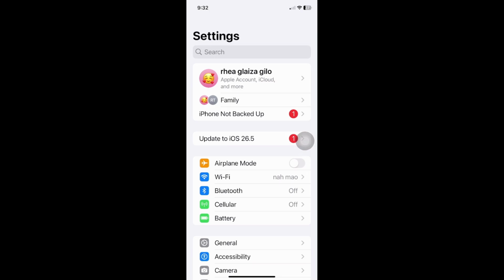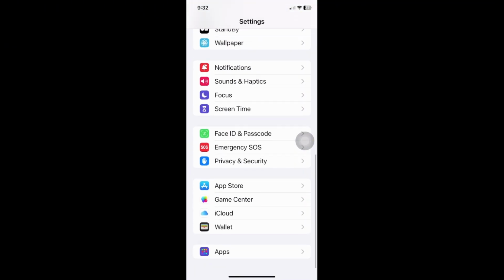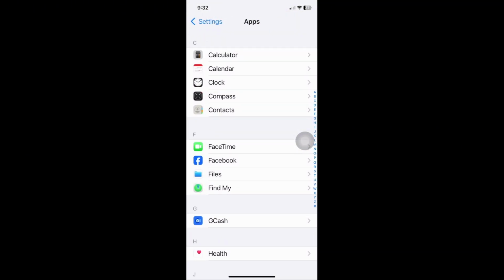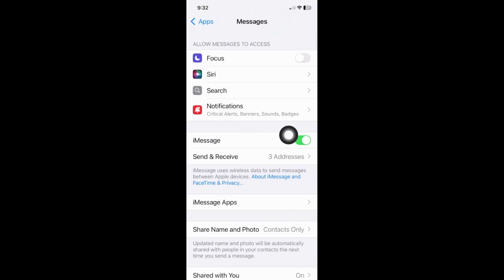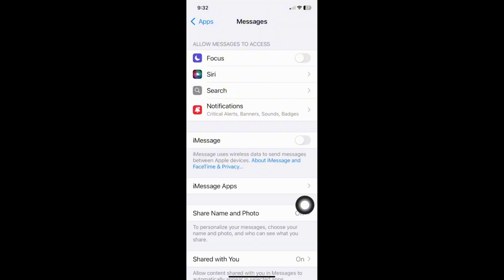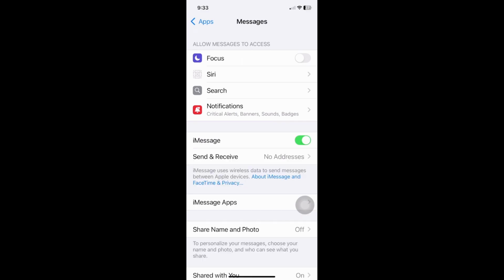Now, if you're just having trouble getting specific features to appear after an update, you can just basically scroll all the way down and tap on Apps. Now find iMessage or Messages right here. Now find iMessage, okay? Disable it for now. Wait for a bit, maybe 5 seconds, and then just turn it back on.